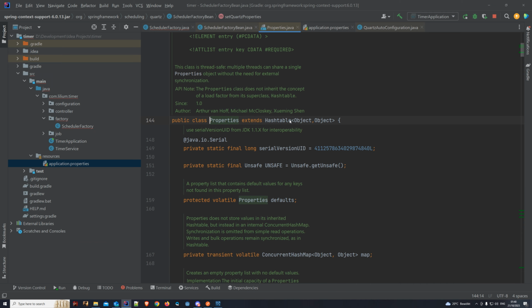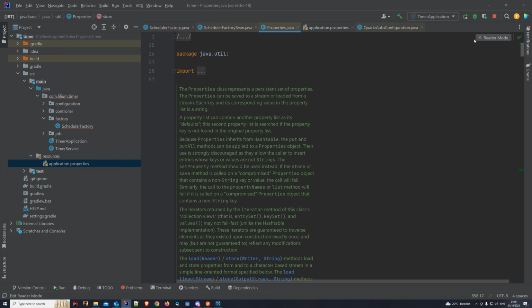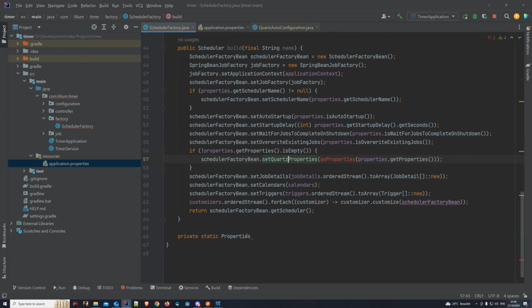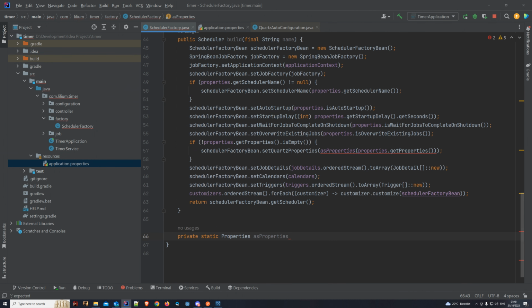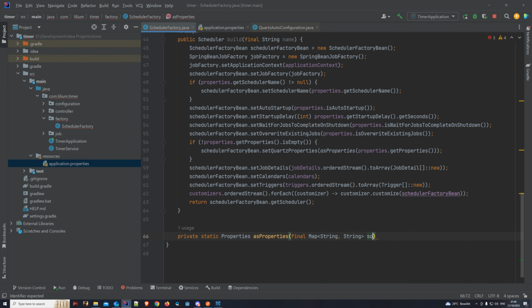What is this? Let's see from where this comes from. Java util. Okay, so it's just java.util.Properties. Yeah, it's the same one. Okay, and we have to name it asProperties. It's going to be taking in this source, which will be the map, I guess String and String. Let's call it source. And it's going to be taking in another value here, which will be our name, so the name of the scheduler itself.